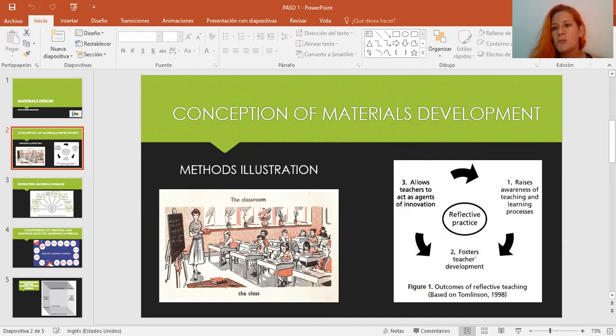The method that was used in the past was the method illustration. What is the method illustration, you are asking? It is like we see in the picture in this moment, the traditional method that teachers used to do in the past. Students just write, just answer, just read, just do what the teacher said.